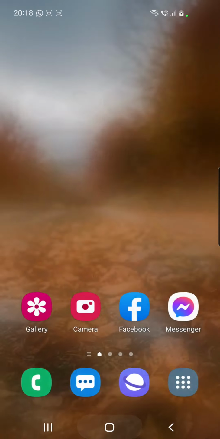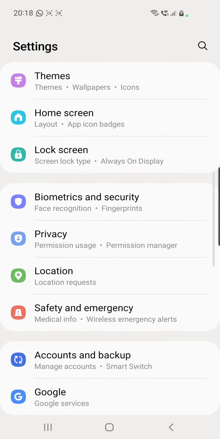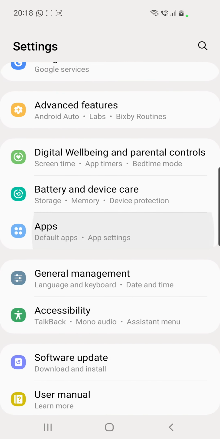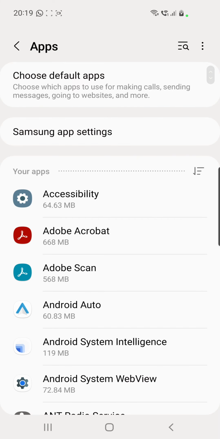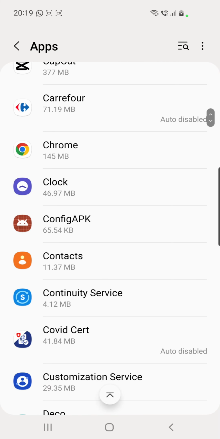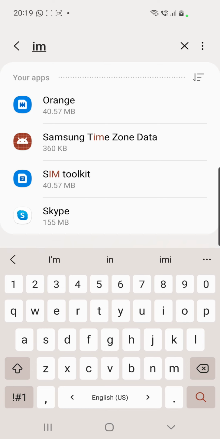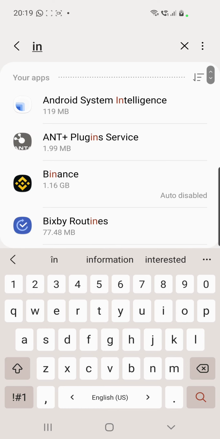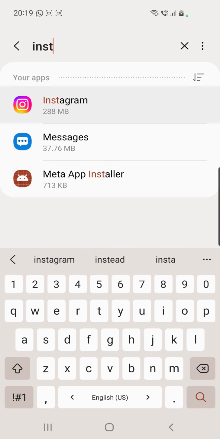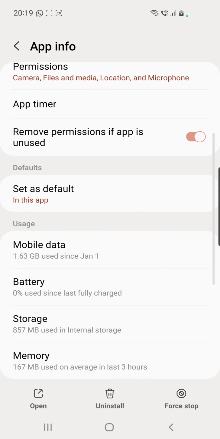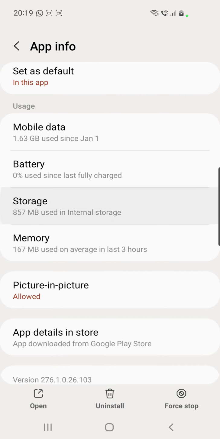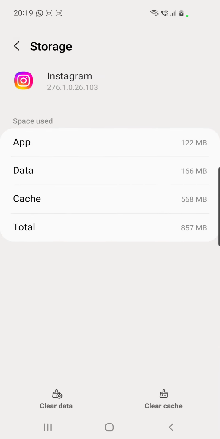First of all, you will have to go to your phone's settings, scroll down until you find apps. Then you can either scroll down until you find Instagram, or you can just click on the search icon from the right top corner and search for Instagram. Click on the app, and now you have to scroll down and click on storage. And from here you will have to clear the data and the cache from the bottom of the screen.